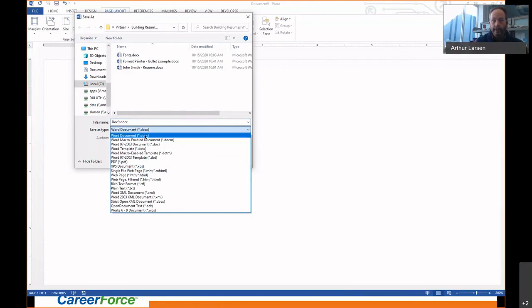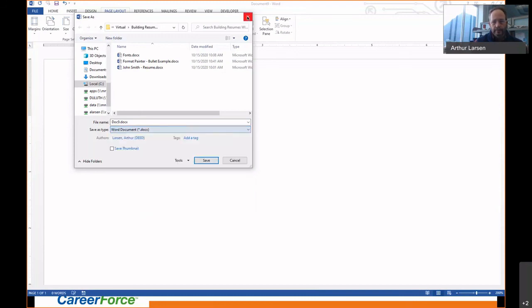This would also be how you would convert your Word document to a PDF. We'll talk more about that later. But again, it's going to File and Save As or Save, and then changing the Save As type to the correct format, which is .docx.